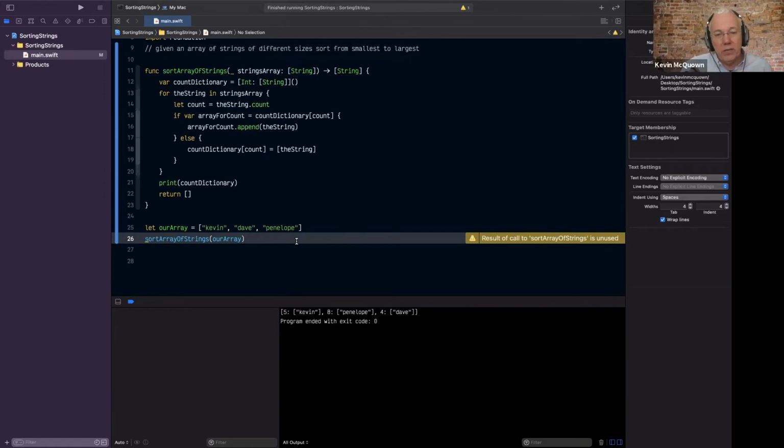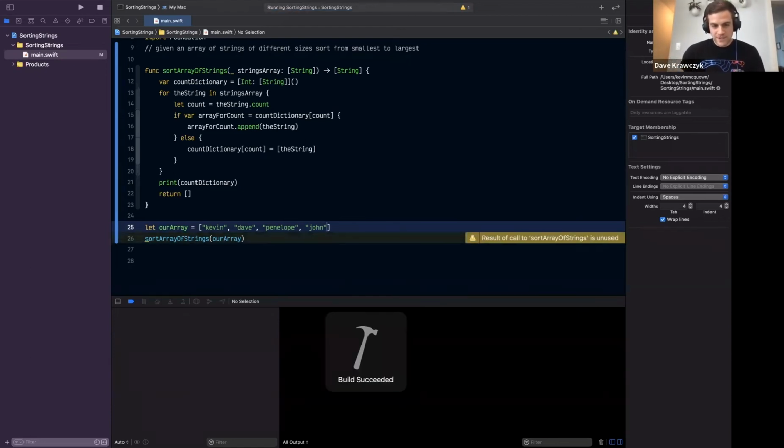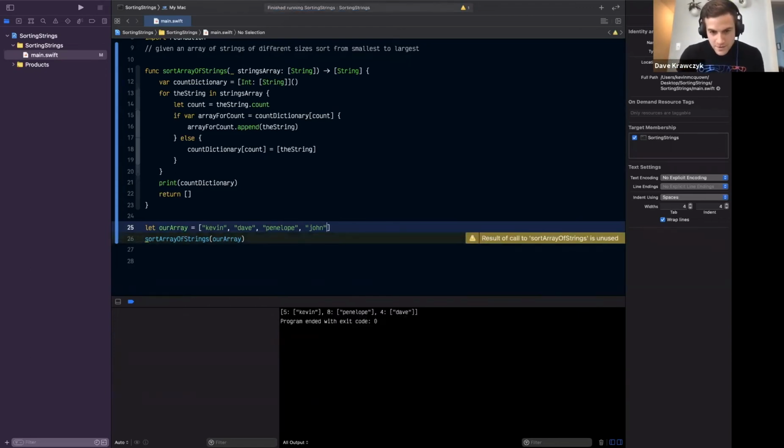There is one other thing I think we might test here, which is what if we have 2 strings with the same length? Okay. So what's another name? John with an H, John. So we would expect to see this in Dave. Doesn't seem like it worked.